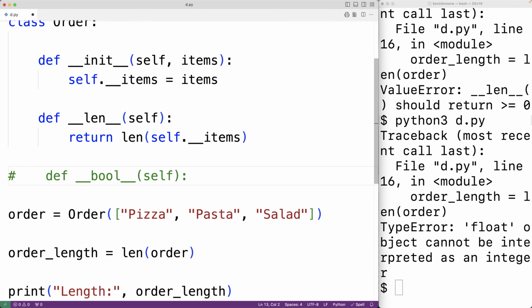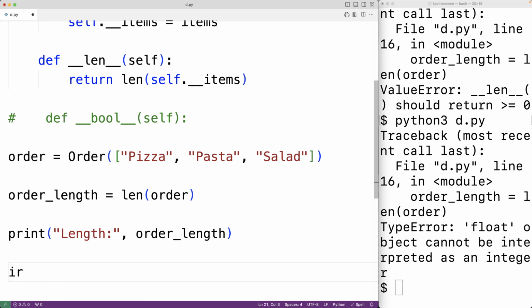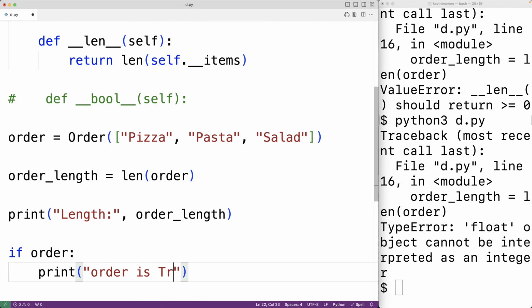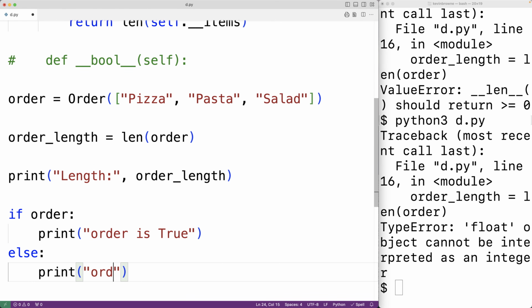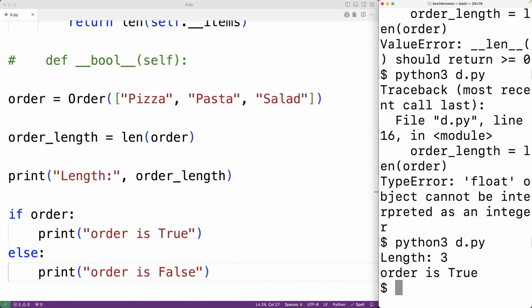So for example, right now our order object has a length of 3. So here, if we have if order is true, output order is true. Otherwise, we'll have else, output order is false. Right now, we expect order to evaluate to true. If we save the program and try it out, we do get order is true.